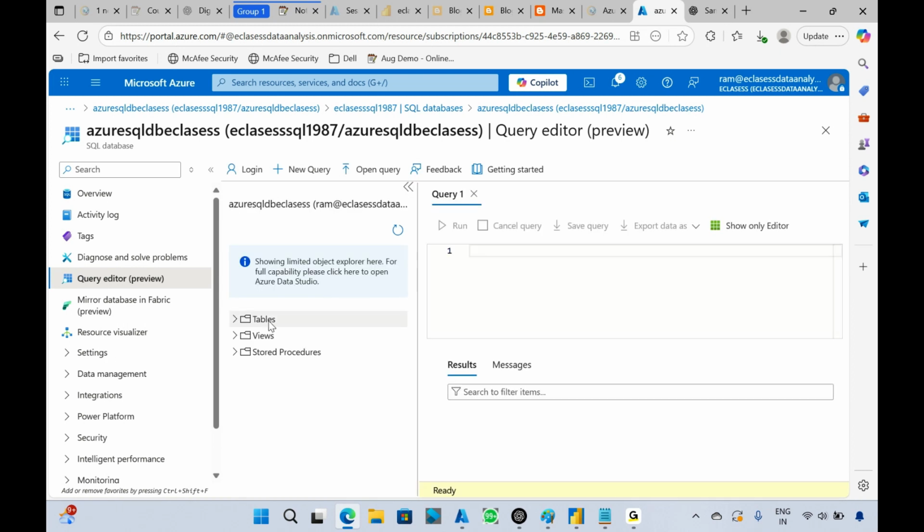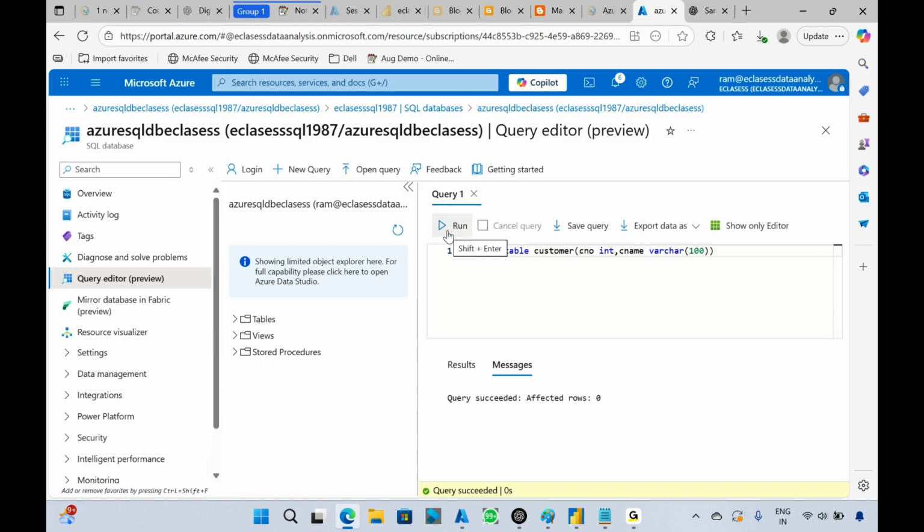See, now you can create a table. Table name, customer; customer number integer, customer name varchar. So this is how you can create a table. Select star from. There is no data. So this is how you can create an Azure SQL database.